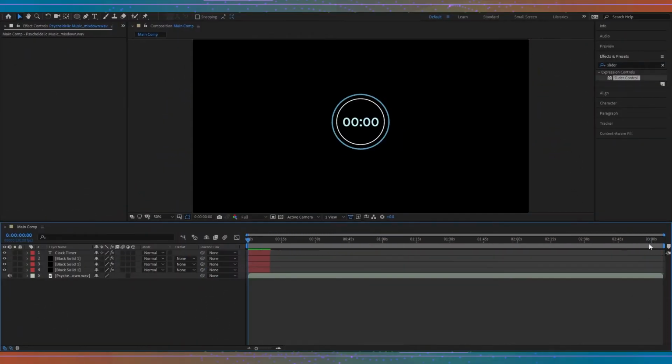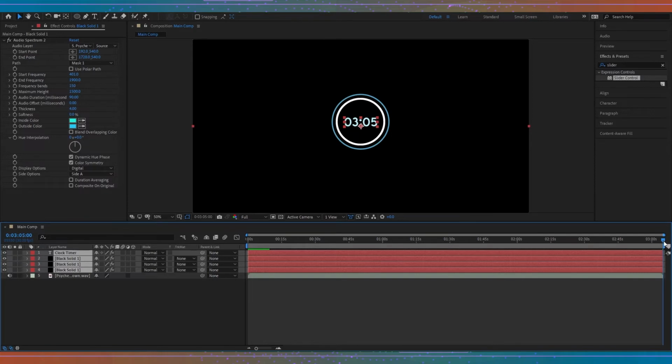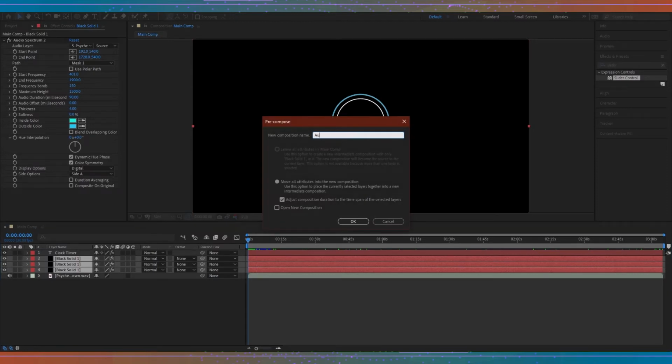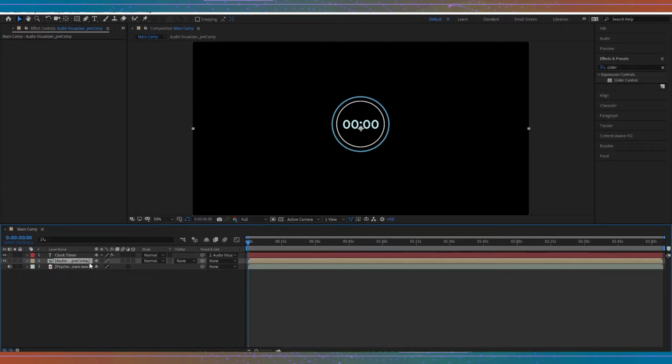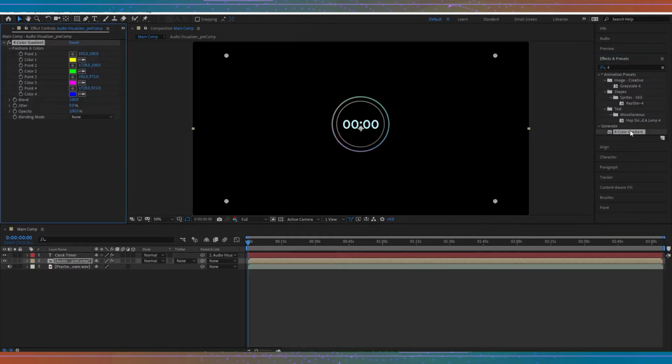Now I will select all the 4 layers except the audio layer. Go to the end of the timeline, press Alt close bracket to trim out all the layers. Now select the solid layers and press Ctrl Shift C, rename it to audio visualizer underscore precomp. That's it. Now with selecting the precomp, go to Effects and Preset panel and search for 4 color gradient. Here it is. Apply it.